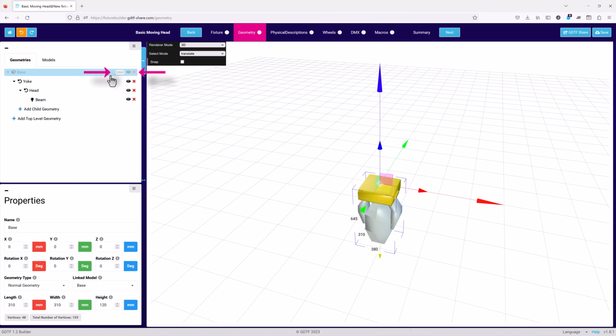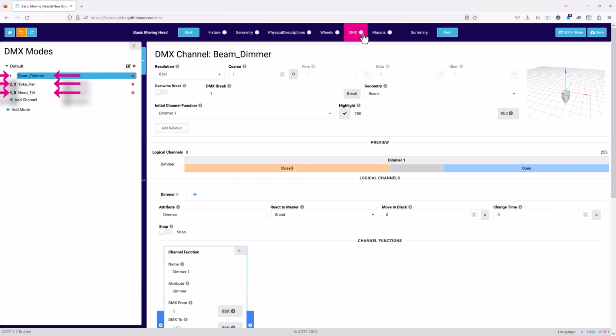The base displays that it has a DMX mode linked to it. So let's open the DMX page. Here you can see that a very basic DMX profile has been set up to control the dimmer, pan, and tilt attributes of the light. It's important to note that no other attributes or pages have been configured as part of the template.